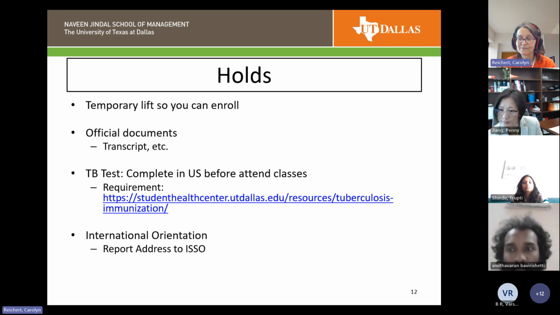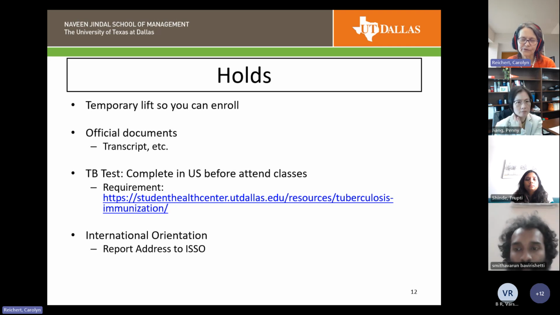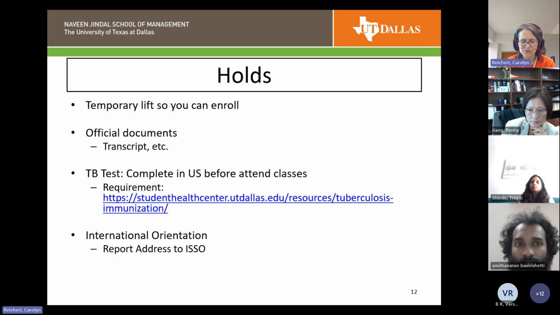You will need to do a TB test in the US before you attend classes. That's coming from the health center. So they'll lift that hold so you can enroll, but realize you'll be doing that when you get here. There'll be an international orientation when you get here, and they'll want you to report your address to ISSO. It's a residency requirement for international students. If you're domestic, obviously you don't do that.